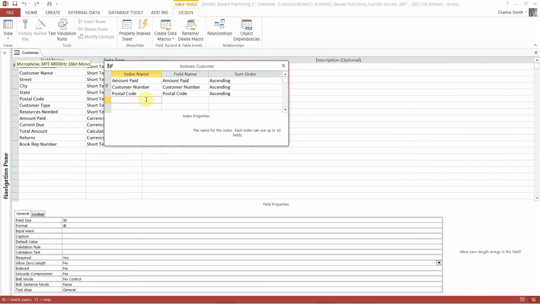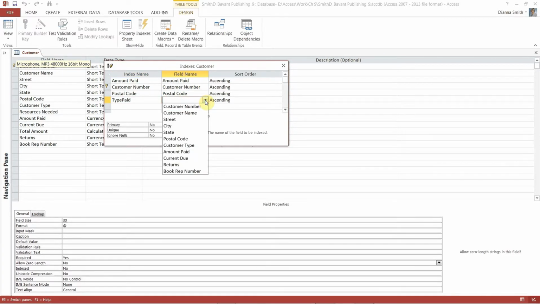So click right here, and the one we're going to create is called Type Paid. Then click over here in your field name, and it lets you choose the customer field that you're going to use. In this case, we're going to choose 2. The first one is going to be Customer Type, and that is in ascending order. Then click below it, and that one is going to be Amount Paid. So it's doing the 2 together.